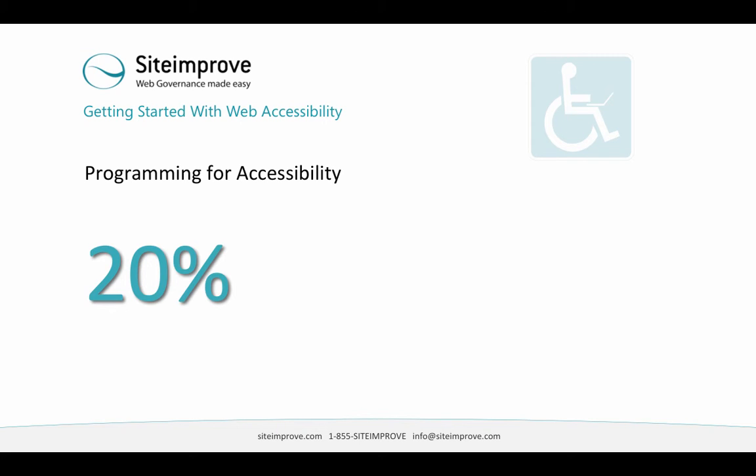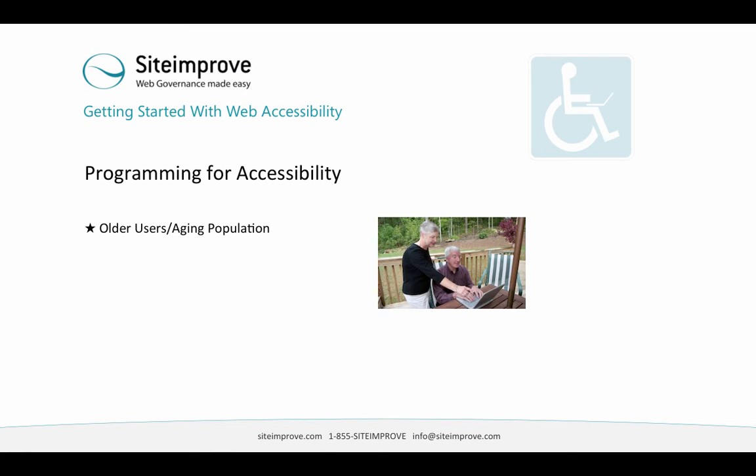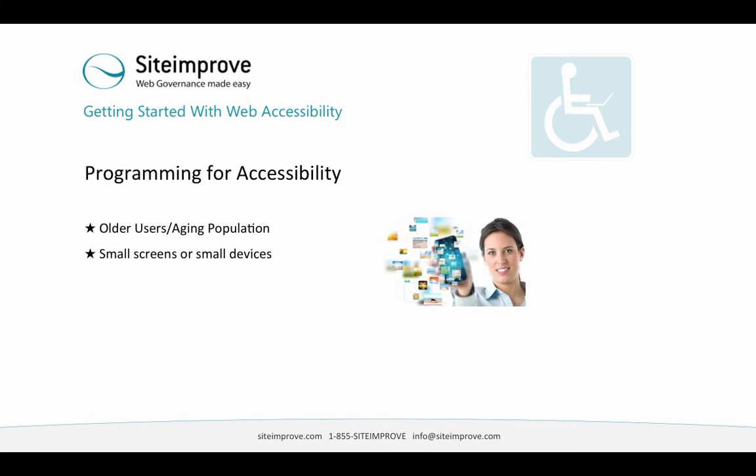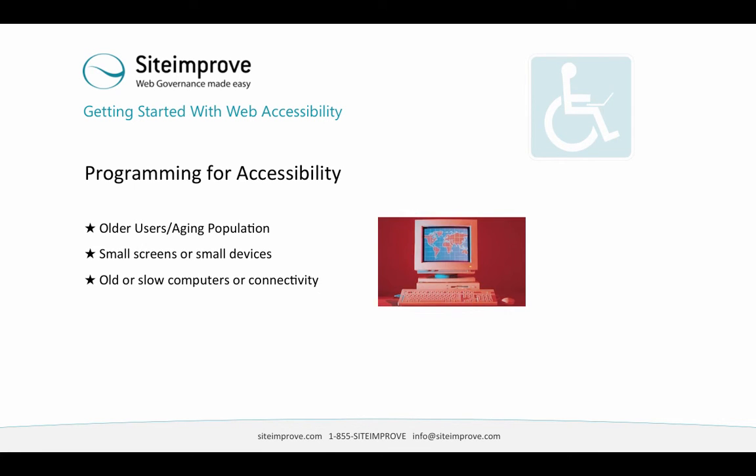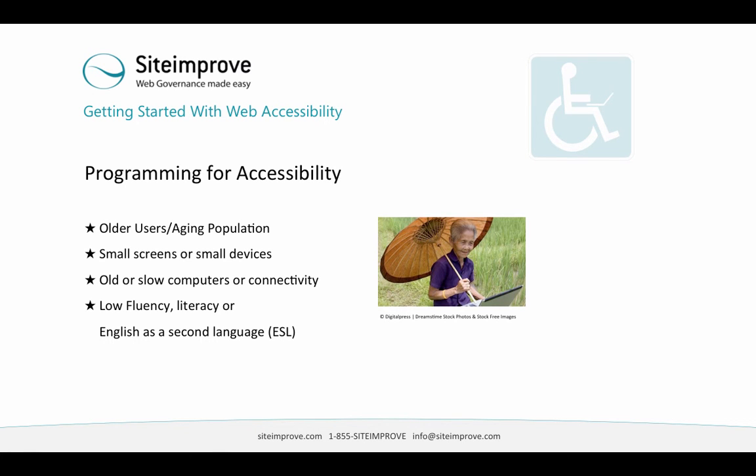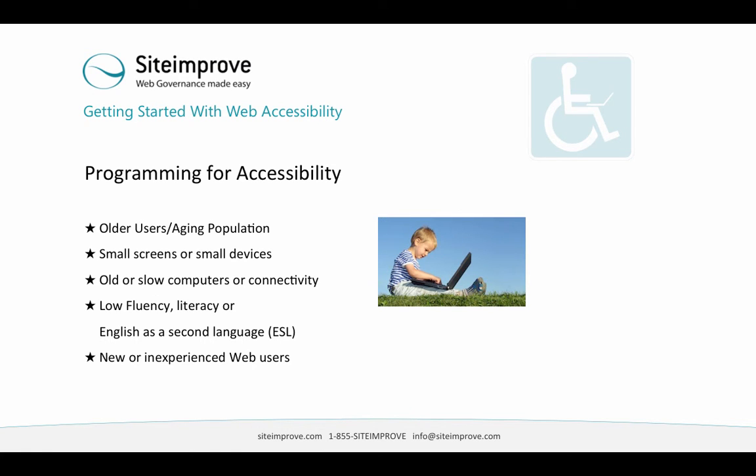Accessibility makes web pages usable without eyes, ears, motor control, perception of color, mouse, or style sheets. Remember, accessibility helps more than people with disabilities. It's also helpful for older users, users with small screens or devices, old or slow computers or slow connections, low fluency, low literacy, or English as a second language, sometimes called ESL, and also new or inexperienced web users.